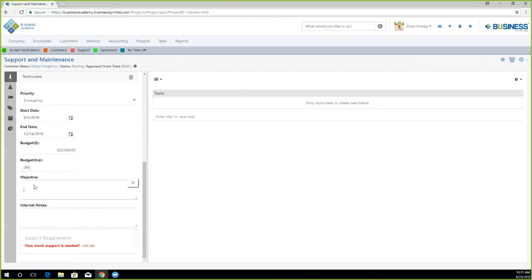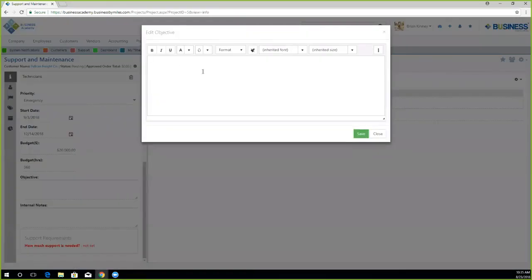We can issue our objective. Now by default, this is a alphanumeric multi-line, which means we can enter multiple lines within here. And we can also choose the pen and pad icon to issue an advanced editor to really detail a lot more information of the project's objective. Now you can enter really anything within the project objective.